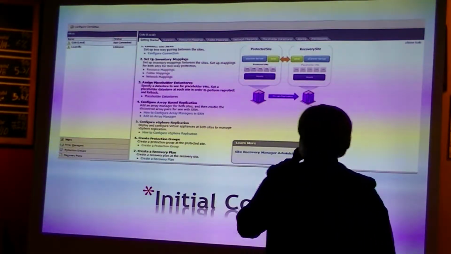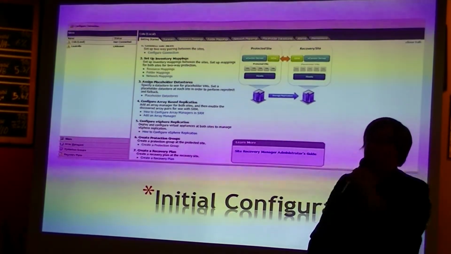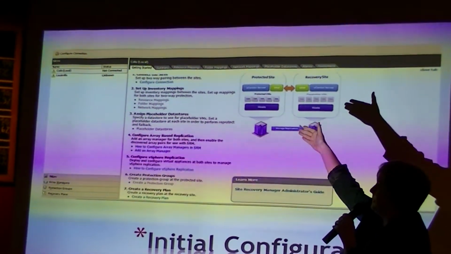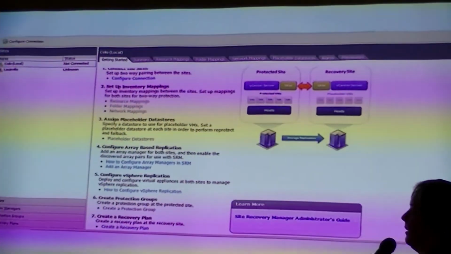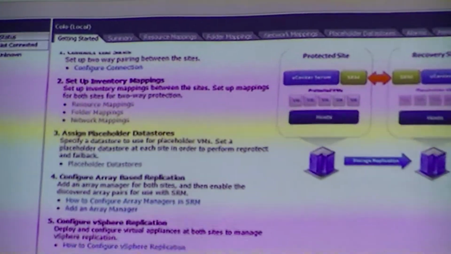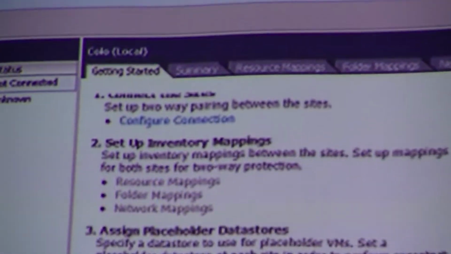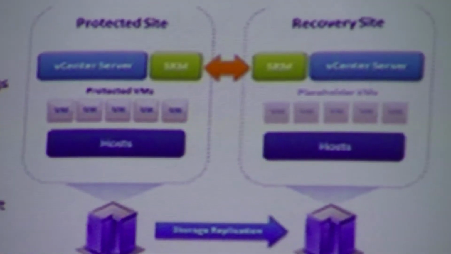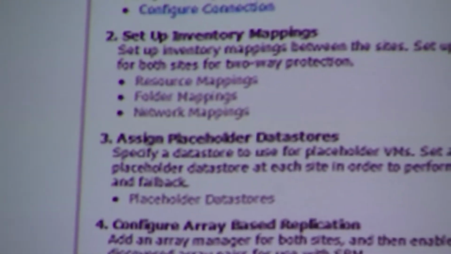Okay, so this is the first screen that you'll see when you have SRM installed. This is when you go to your SRM plugin. It's basically in order here, so you can follow it along. It's a really simple setup. Obviously, it's more complicated the bigger your environment, the more recovery plans you have, and the more you have in your run plan. But I'm just going to go through these steps real quick and show you guys what it looks like.